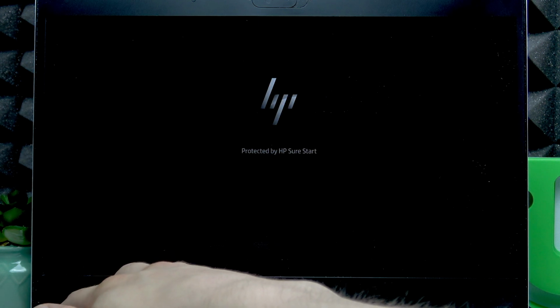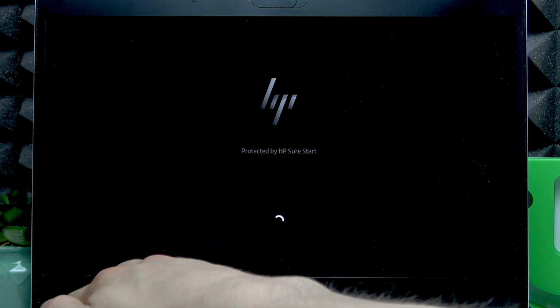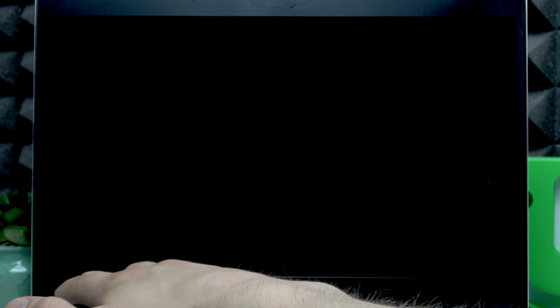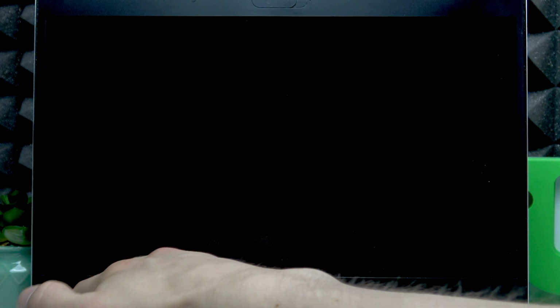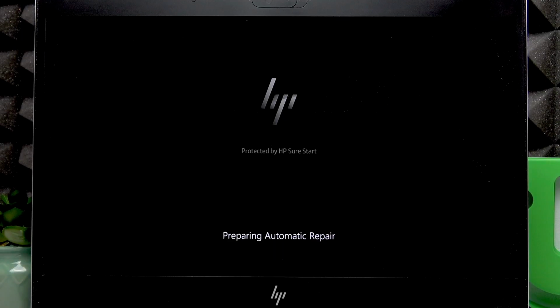Okay, so I've just pressed the power button. Now let's hold it down again. Usually at the third time, if we power on the PC, it will prepare the automatic repair, which will transfer us into the recovery mode. So let's wait and see if we get the preparing automatic repair sign. Okay, if you see it, you don't have to turn off your device anymore, and just wait until your device boots into the recovery mode.